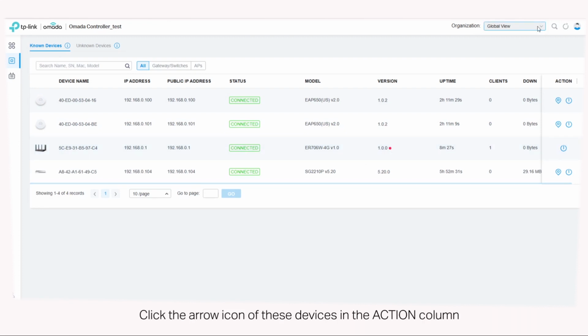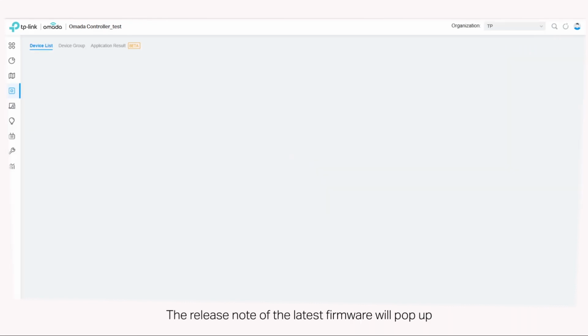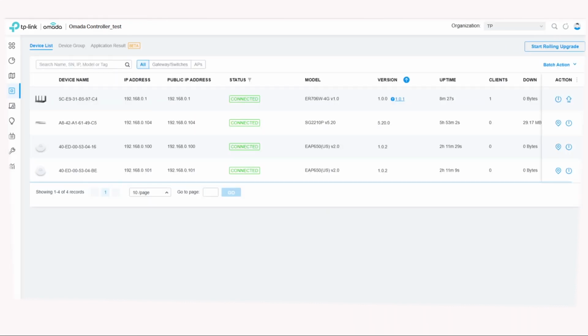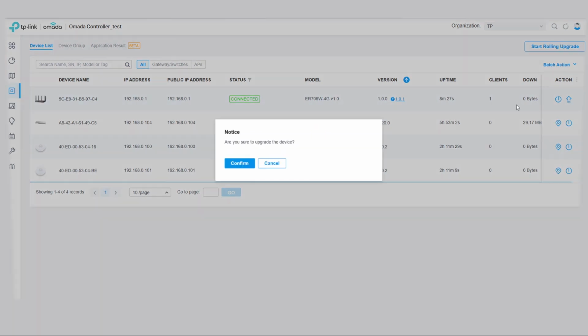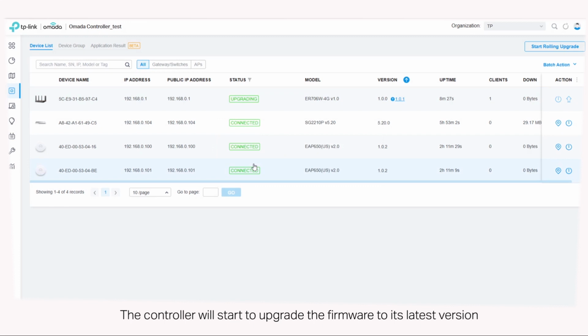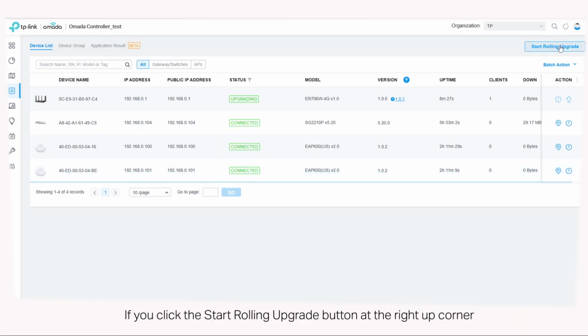Click the arrow icon of these devices in the Action column. The release note of the latest firmware will pop up. Then click the Upgrade button in the pop-up. The controller will start to upgrade the firmware to its latest version. If you click the Start Rolling Upgrade button in the upper right-hand corner, all the devices that have new firmware will start batch upgrading automatically.